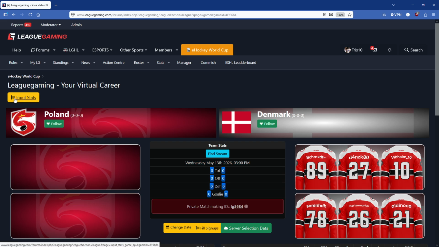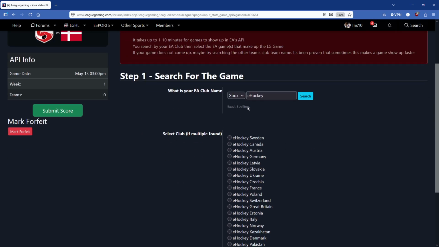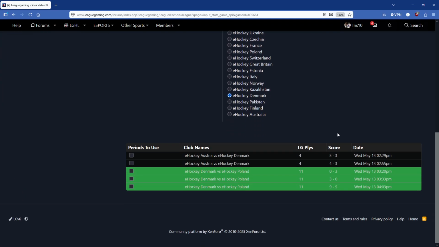So basically hit input stats, and the first thing it's going to ask you for is your EA club name. We search against the EA database for this. In this case, we're just going to get a bunch here. This is searching anything with the word e-hockey in it, and in this case it is actually e-hockey Denmark. So you have to select the club to find the games.